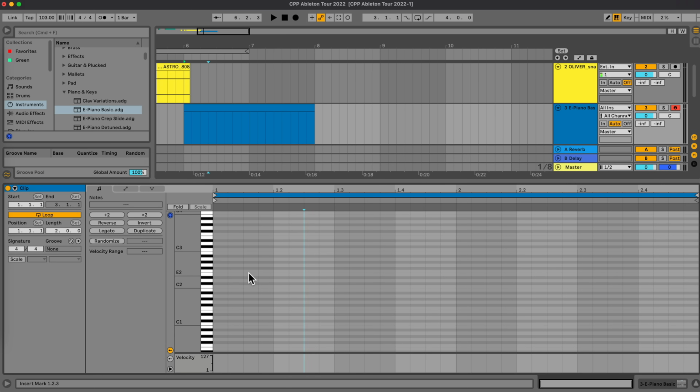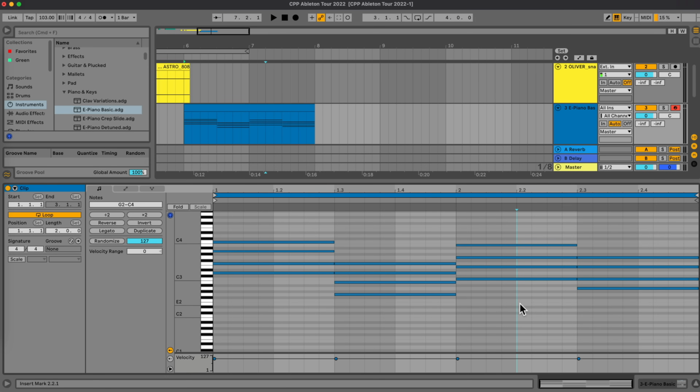Now, once again, all this piano roll is doing is just telling this instrument what notes to play. So I can go ahead and just draw in a chord progression. This is what the chords sound like.